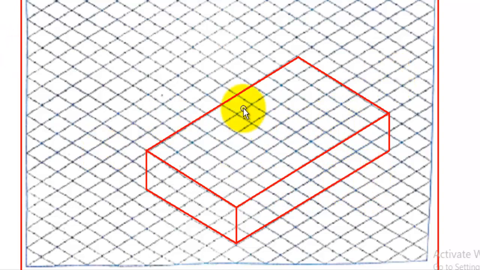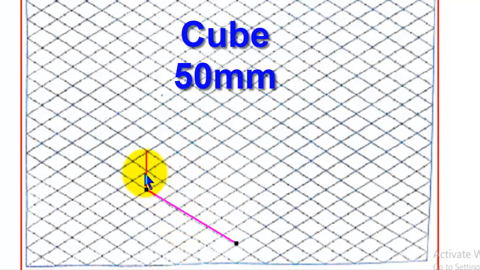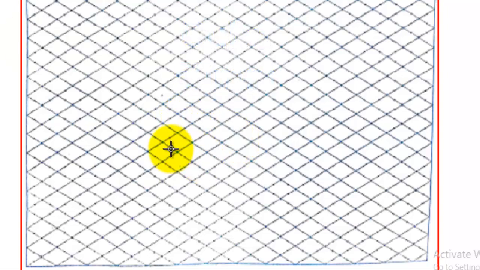Next we will go to the cube. How to construct the cube? In the cube, length, width and height are all the same. I will take the example of 50 mm, so construct a cube of 50 mm. We need to understand that length, width and height are the same. So let me go to here. I will go with the reverse technique.